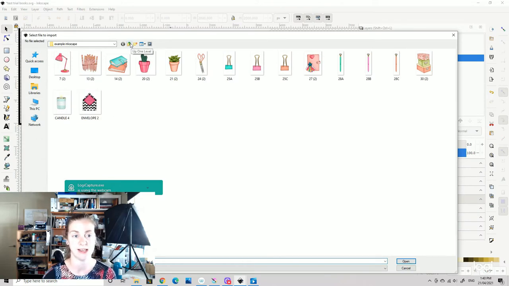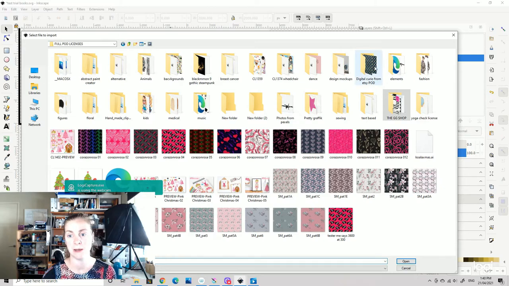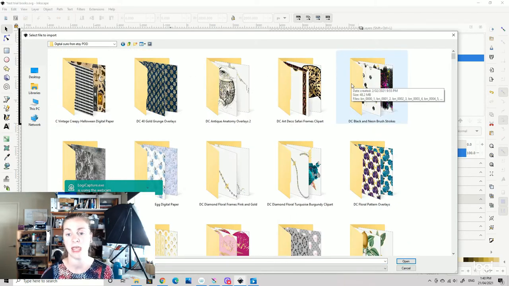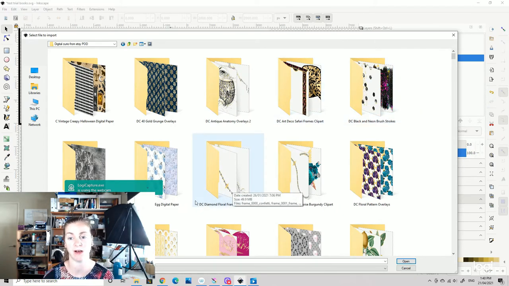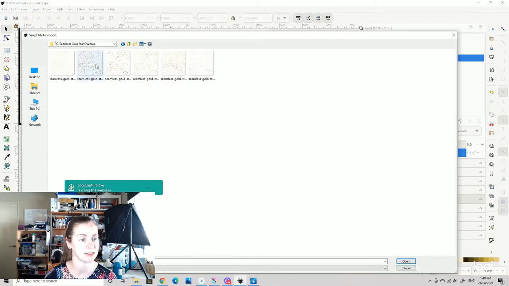Oh, this is the images that we're going to be using. I had to get them ready, and then we need this other one first. A Digital Curie, fantastic, fantastic place. If you have a chance to go and look at her artwork, I highly recommend it. I use these quite regularly, so I'm just going to choose a seamless gold star overlay.